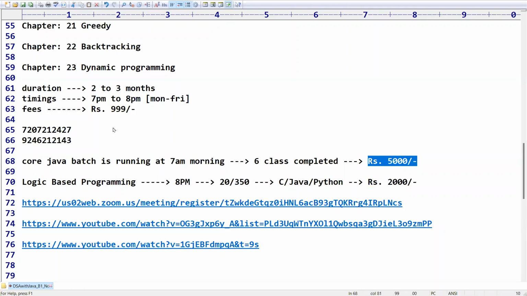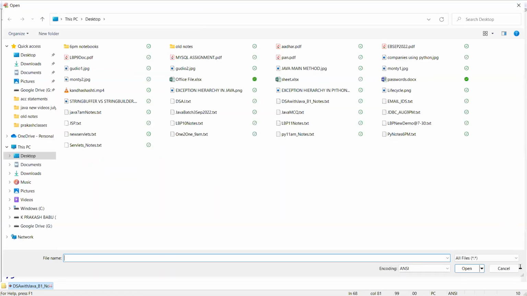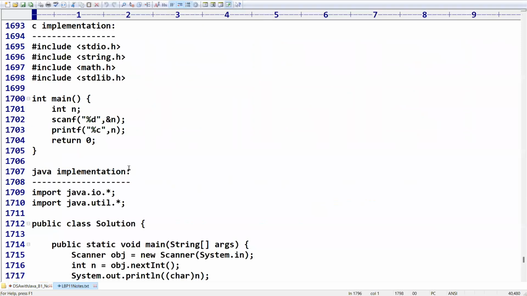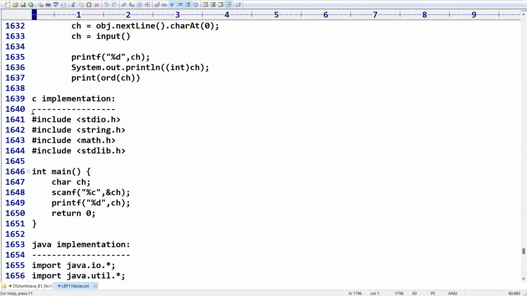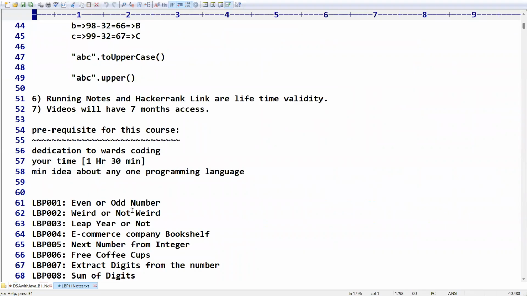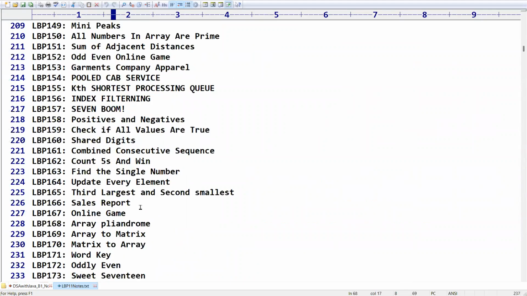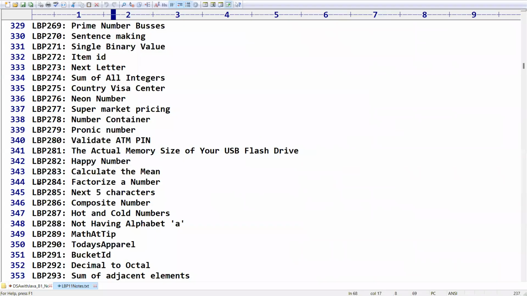Sir, we have a program like logic based programming. Just now we have started this batch. So every program, sir, have a look once. Every program implementation will be there in all 3 languages. We have programs from basic to advanced level, almost 300 plus programs we are going to cover. If you are willing, you can continue that course also.